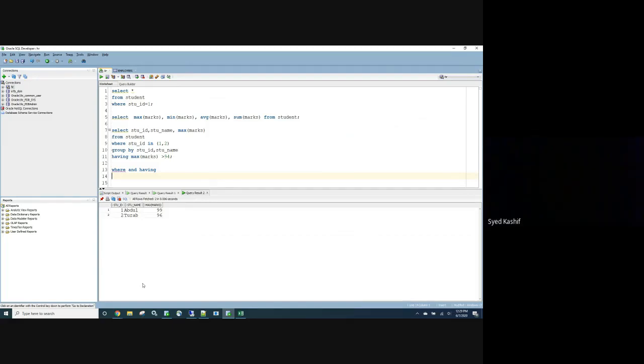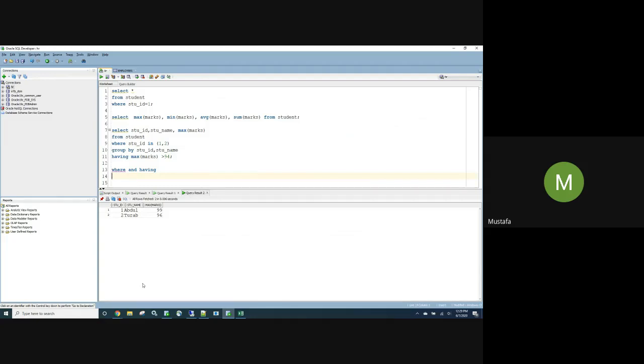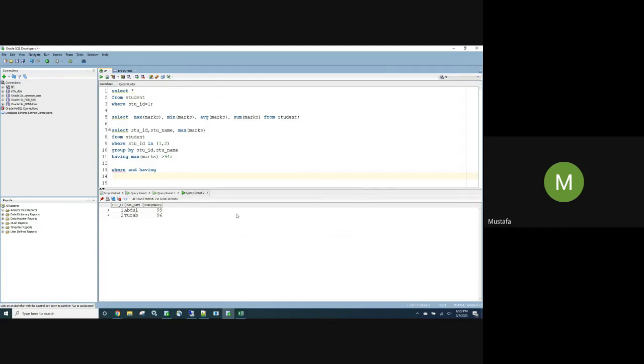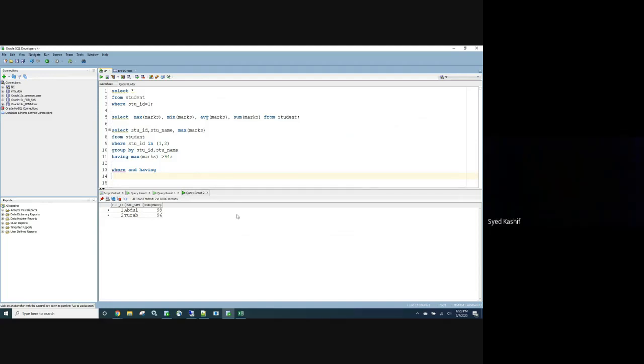Yeah, WHERE and HAVING both are used to filter out data. Basically, it's the same thing, the only difference is that when you use a group function, something like maximum or average, then we use HAVING. But yeah, it's almost like a WHERE actually. Both are used to filter out data.